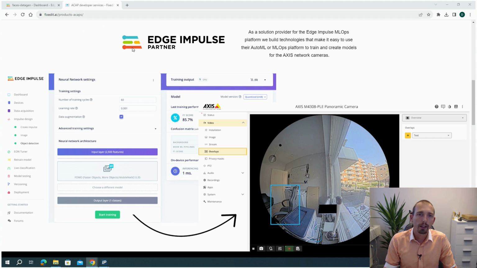In this video, we're going to look at how easy it is to train models in the Edge Impulse MLOps and AutoML framework, and then deploy these models to the Axis network cameras using the FixedIT Edge Impulse application runner.